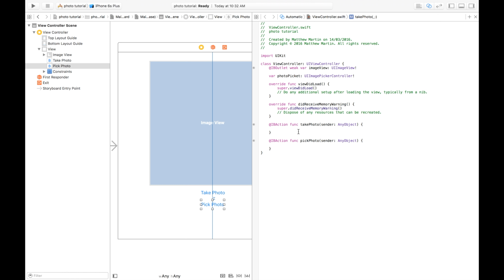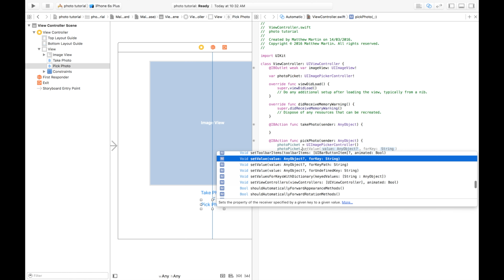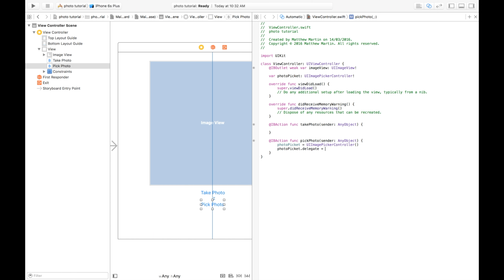We can set it up in one of our button presses. I'm going to set up the pick photo first, just because I can demo it more easily in the simulator. So the first thing, we want to get our photo picker and initialize a UIImagePickerController in there. We're going to set the delegate of this controller to our interface controller.